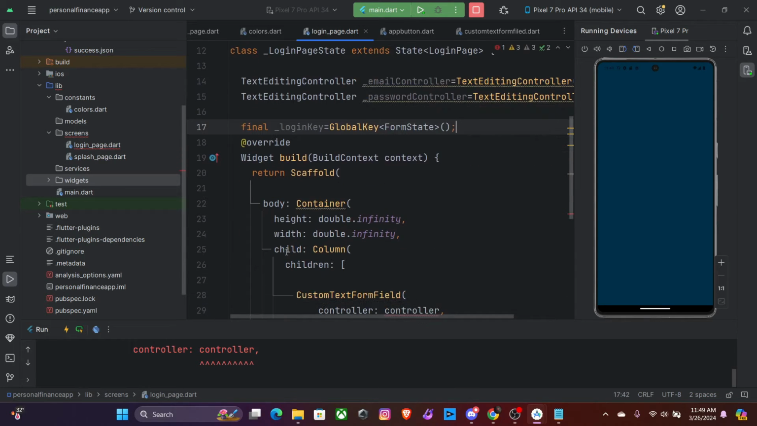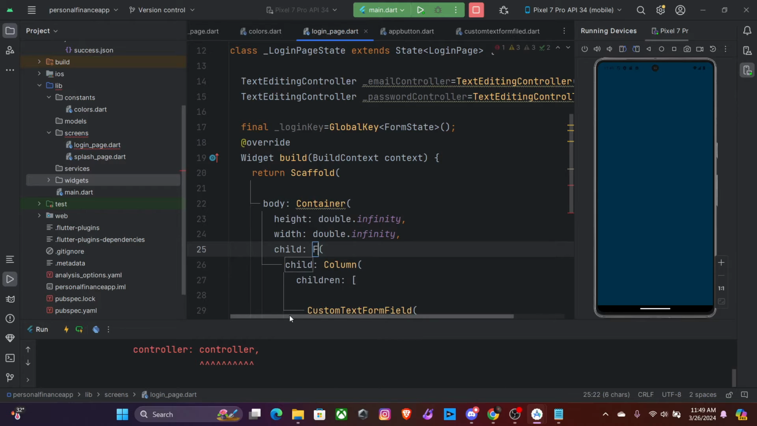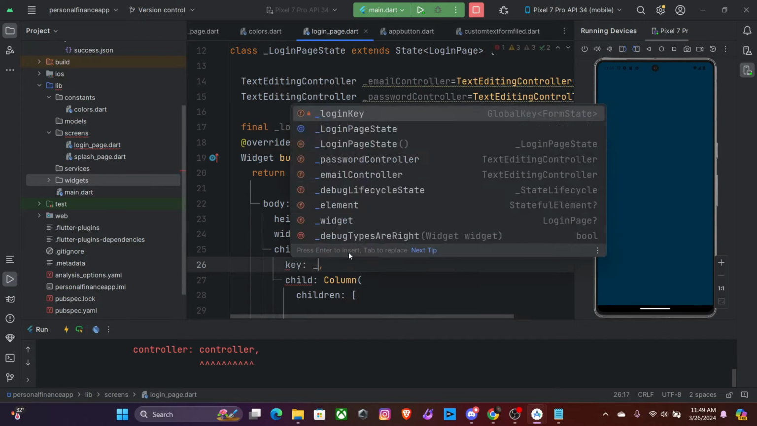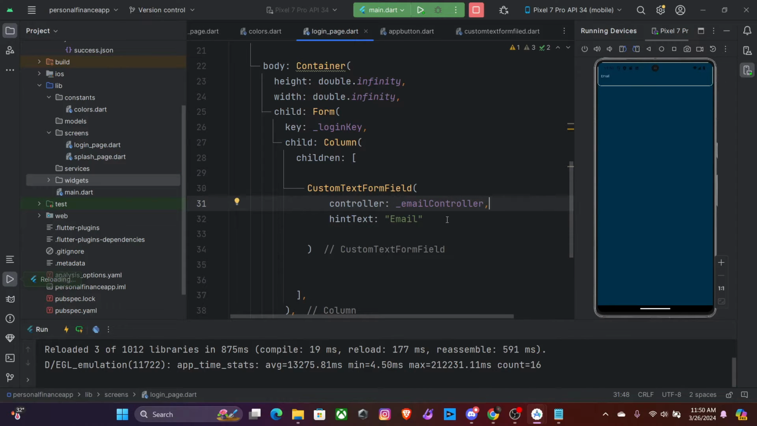Okay, then you need to validate. If you want to validate the form with this key, you have to wrap this column with a widget called Form. Okay, then you can pass that key, that is login key. Okay, now pass a controller here, that is for email controller. Put a comma, then save your project.